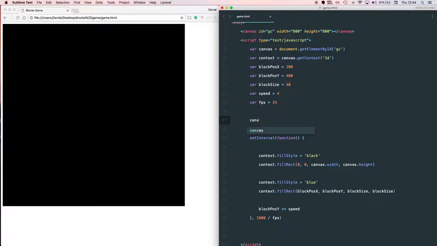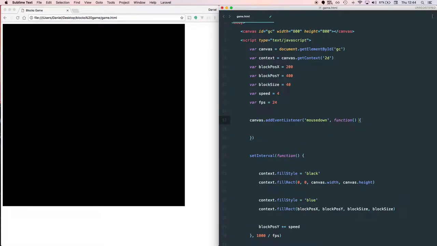So we'll go canvas.addEventListener, and it will be a mousedown event. And this expects a function, and it passes through the event. So the first thing we actually need to do is just calculate where our mouse is clicking.